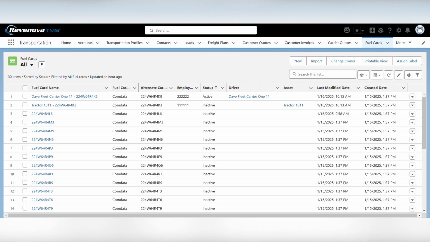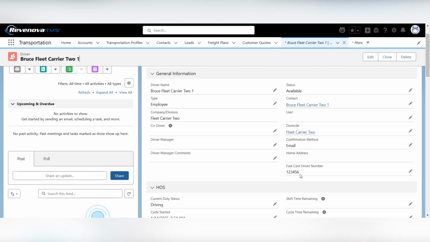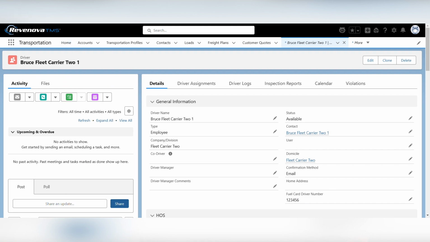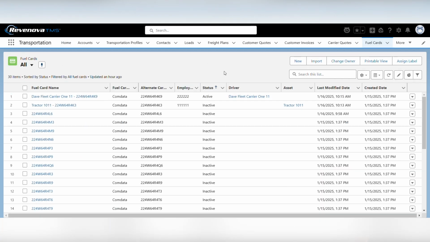The reason it's so important to establish that unique identifier, the employee ID in Comdata, on the driver record is because when we pull in all those fuel cards, we'll find the linked driver record matching that employee ID, and we'll create that link ourselves. That linkage is extremely important as we match transactions to cards, which we'll come back to in a little bit.